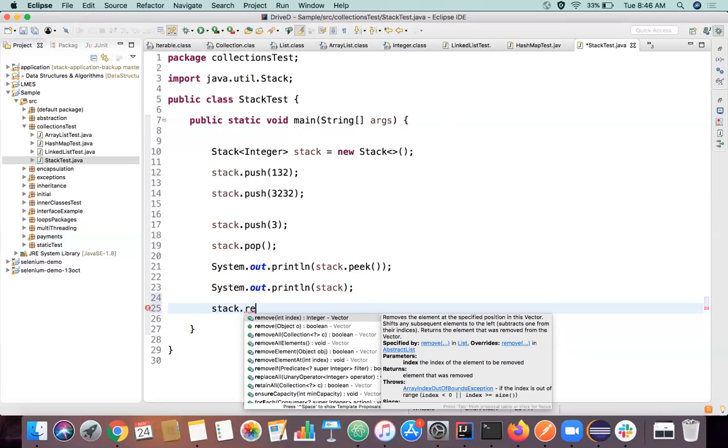Because we need to tell the index for remove and pop. Pop deletes the last element, so it would directly delete the last element, and for remove we have to tell the index. It will iterate through all the indexes and then remove that element.